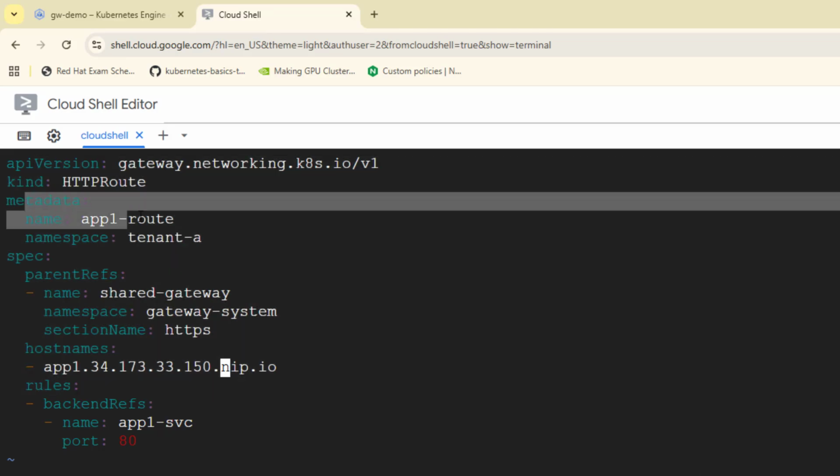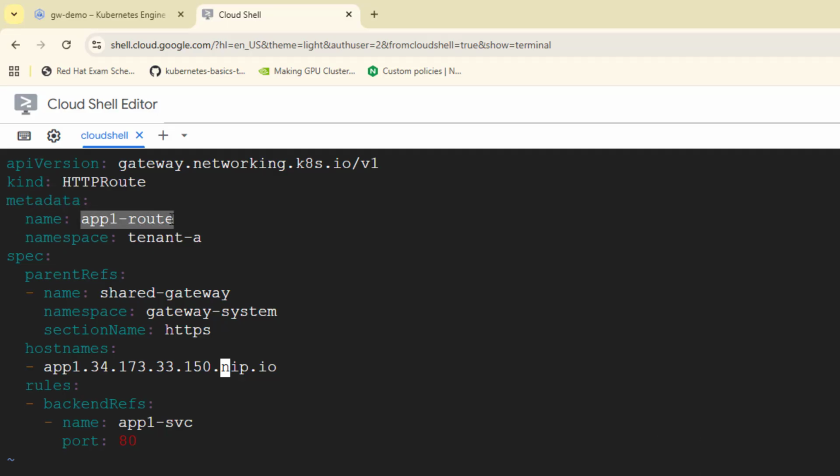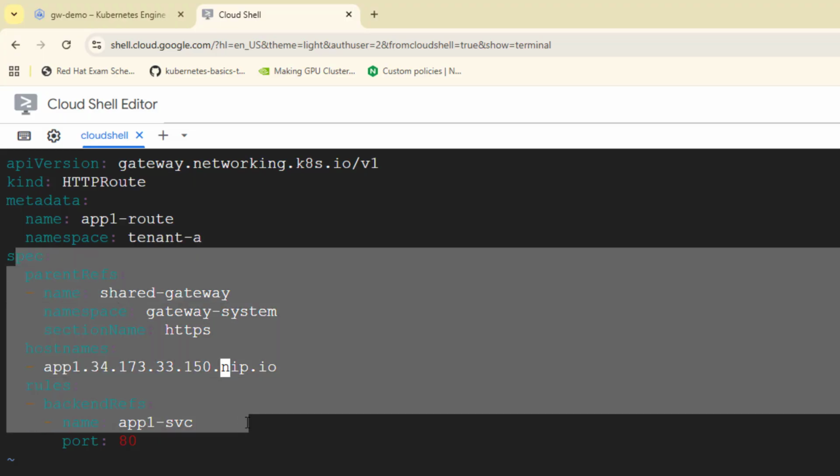If you notice under the metadata, I am specifying the name of the HTTP route, that is app1-route, and the namespace that is tenant-a, under which our applications also exist. So this particular route belongs to tenant A only, because tenant A owns these resources, not the platform. Under the specification, we are specifying the gateway information.